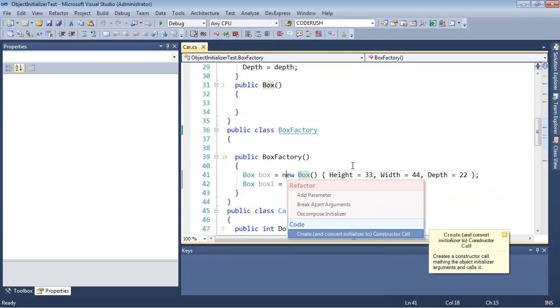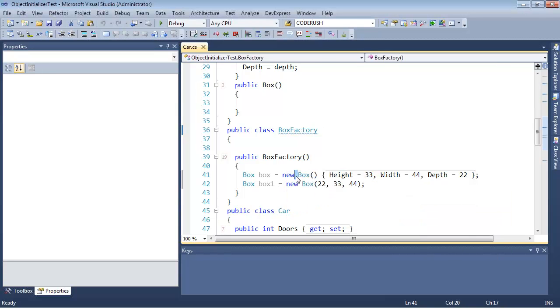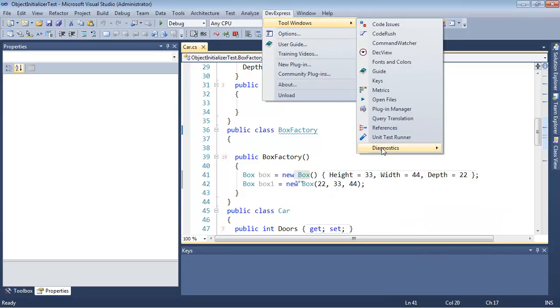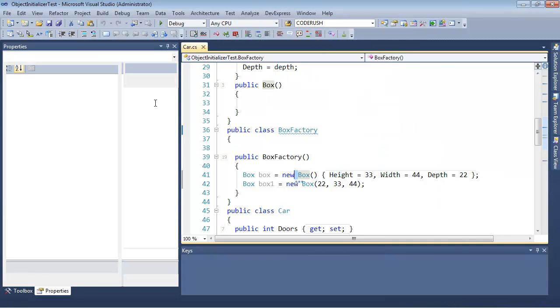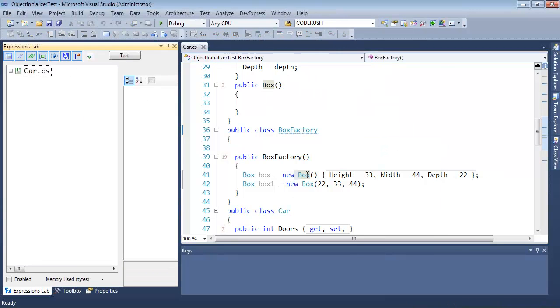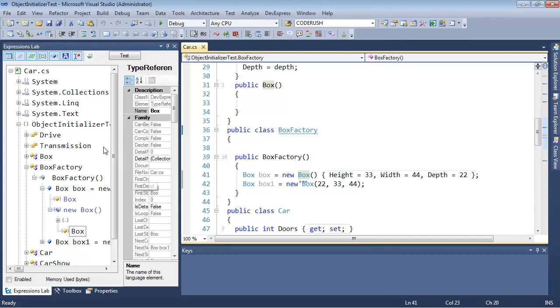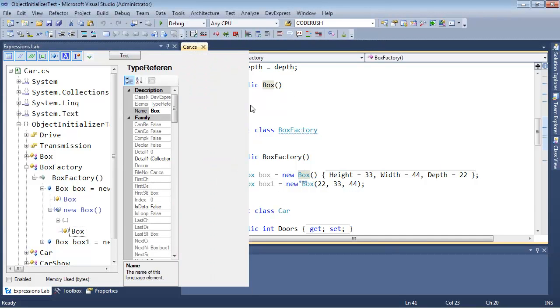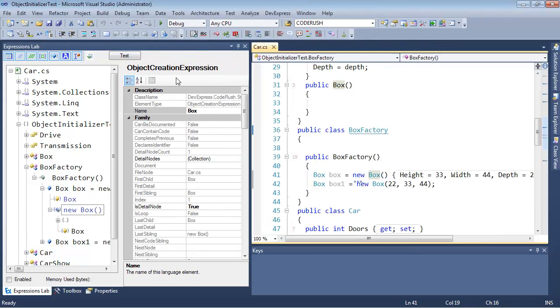So Rory is pointing something out that's valuable to us. Let's take a look at what he's talking about here. Let's bring up the expressions lab and take a look at that. So box, we're on a type reference. We're on the keyword new, we're on an object creation expression.